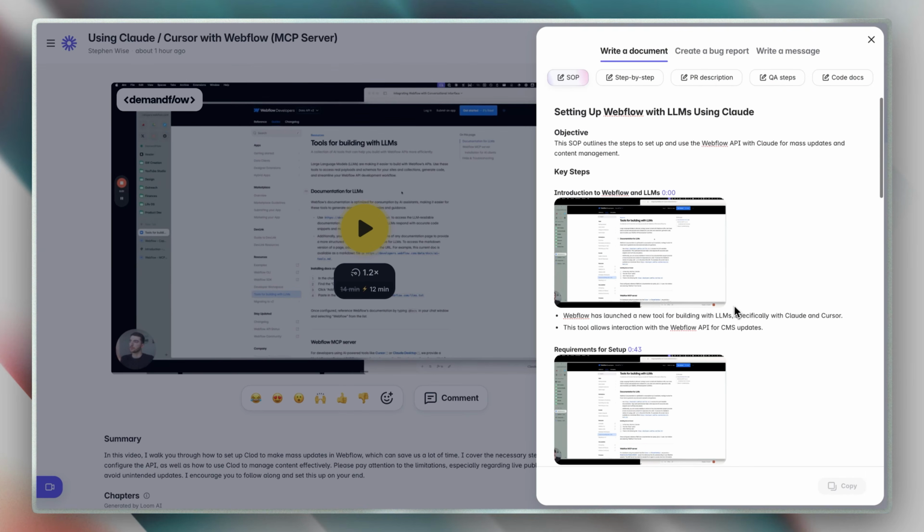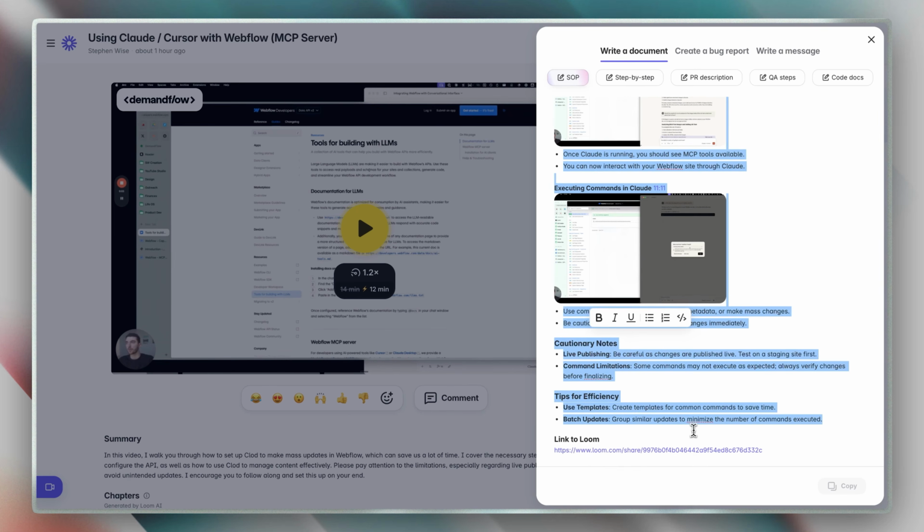All I need to do from here is take all of this content and put it somewhere, file it so the team can actually use it and make sure that we have something to reference. So I'm going to grab absolutely everything from here. And I'm also going to grab this link to the Loom video. Then I'm going to go across into Notion.